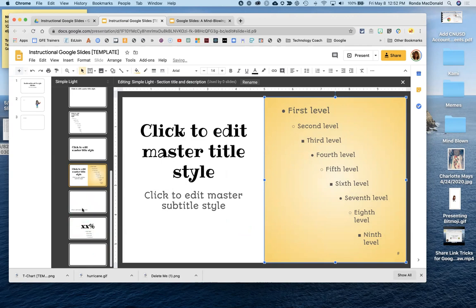Now, how can you make it your own? Well, you can add your own slides. You can add your own backgrounds. And why I'm showing you this is because I made a master template of graphic organizers. So I made a slide for all the graphic organizers I use: T-chart, Frayer model, flowchart, cause and effect, Venn diagram. I had all of them in there and they became my slides that I could choose from.